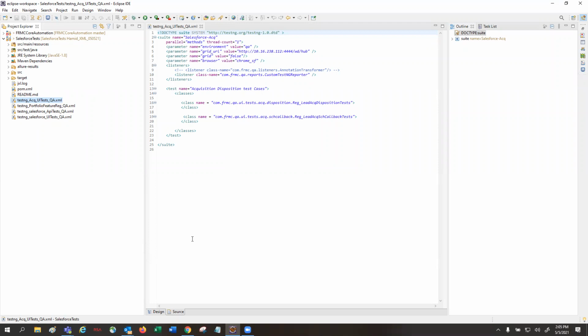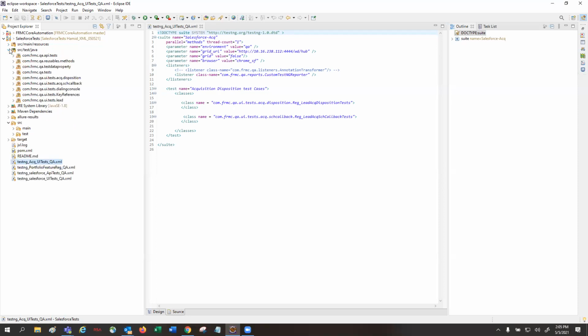Now we go to src/test/java, the second folder. Let's expand that. Yes, this one. So we have all the classes that we have created here. If our test is related to omni, then we will work on omni.